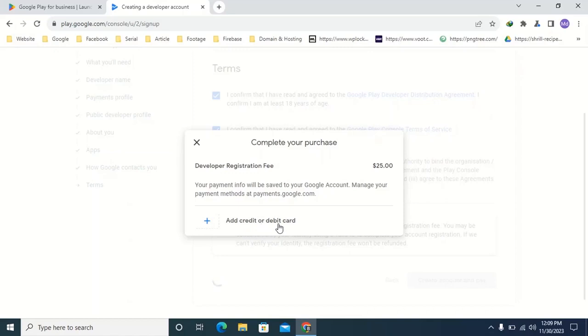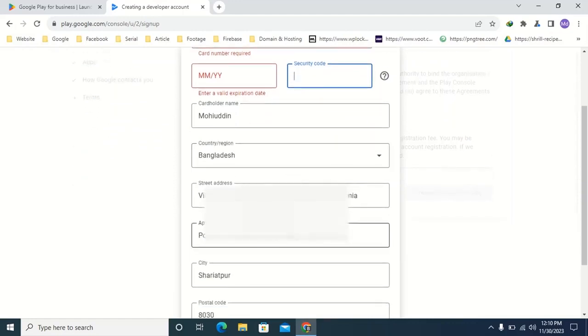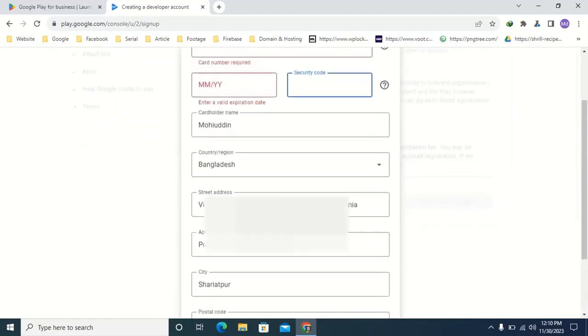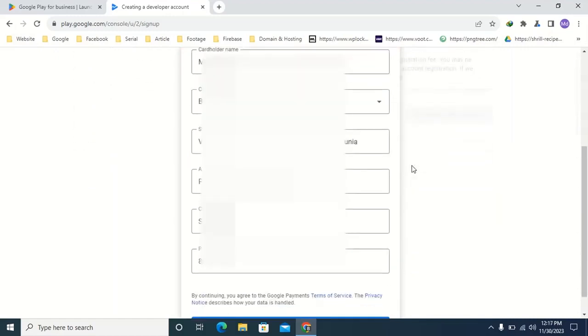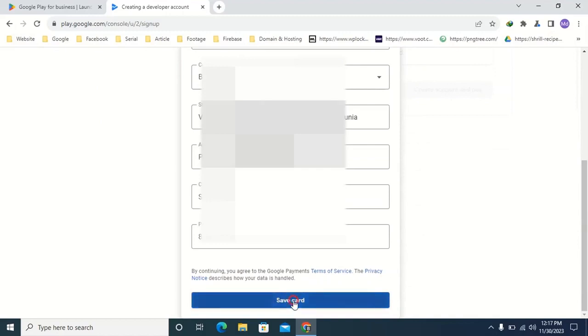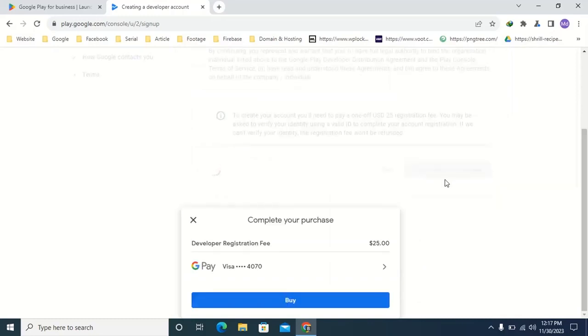Click Add Credit or Debit Card. First, here type your card number. Here type your card validity. Here type your card CVV. The rest of the information will be automatically taken from our payment profile. If not, then type it manually. You just give all the information like this, then scroll down. Then click Save Card. Finally, click Buy.